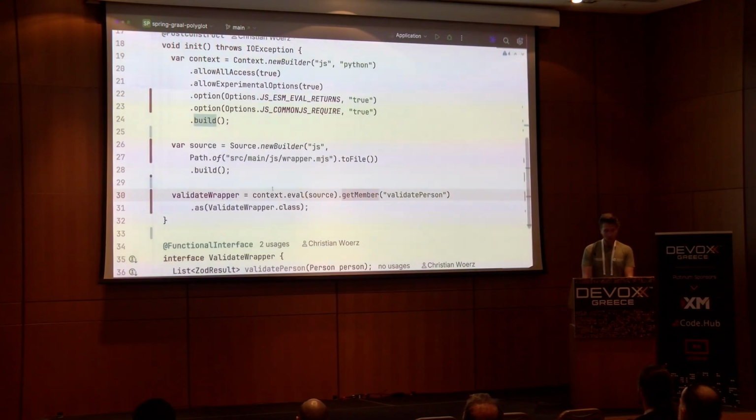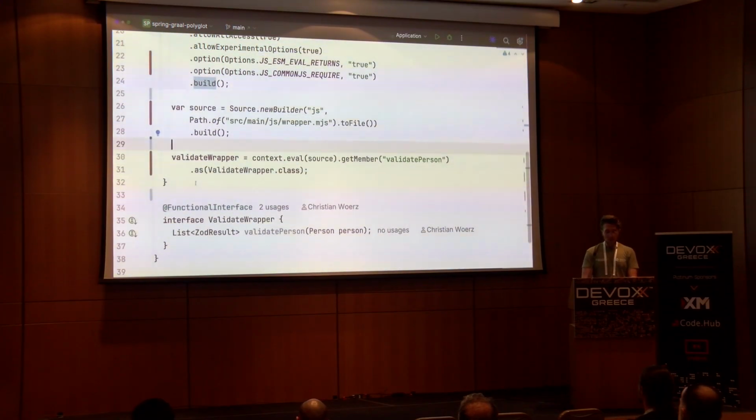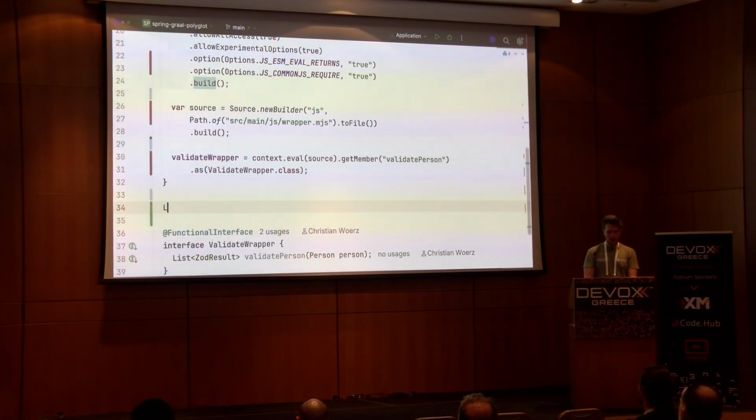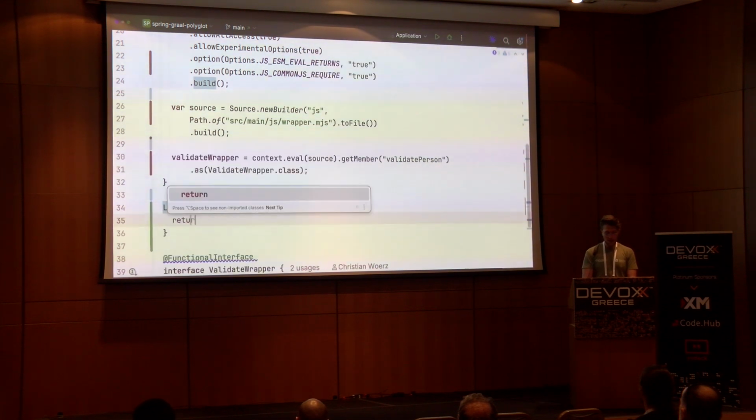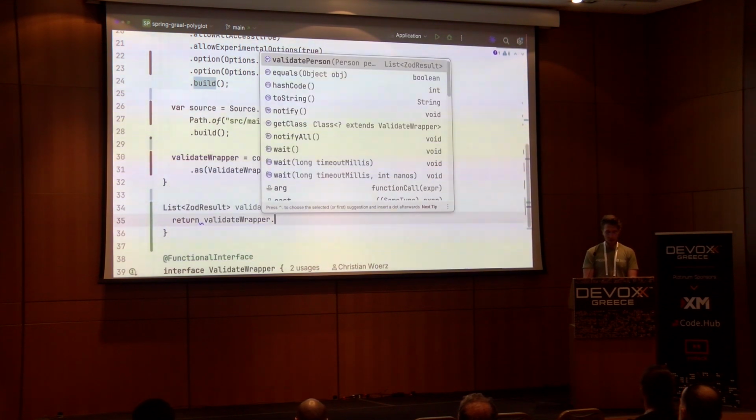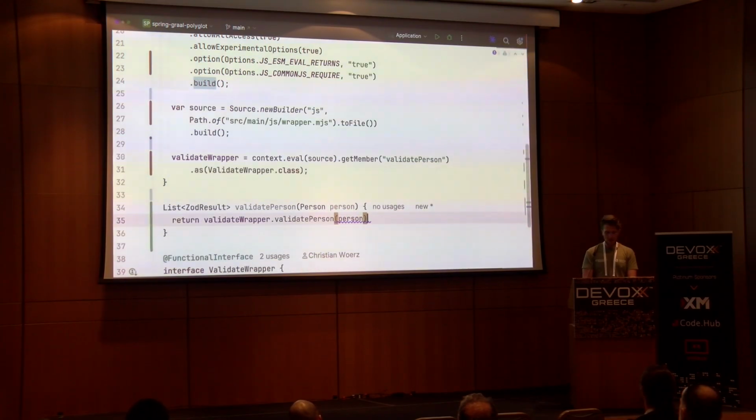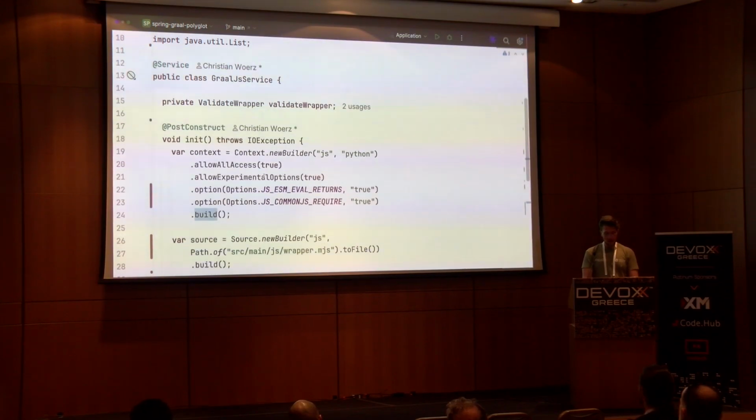Of course, when this would not be a simple function, but a class, you could also put in a normal class, and this will then get converted into that. But in our case, it's just one simple function. Now that we have this validate wrapper, we can just expose this. I have this function in here which returns a list of SOT results, and let's call this validatePerson. I have my person in here, and I say return validateWrapper.validatePerson with the person here. So this is everything we need to do in our GraalJS service.